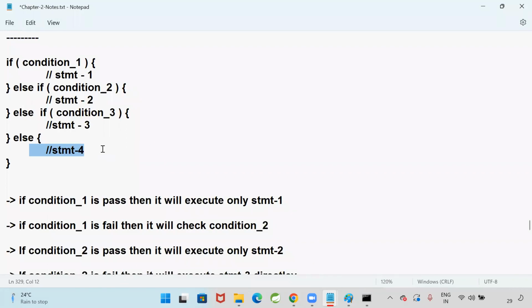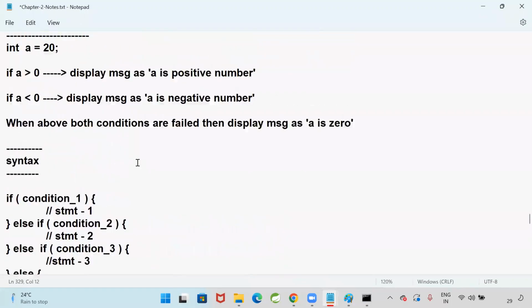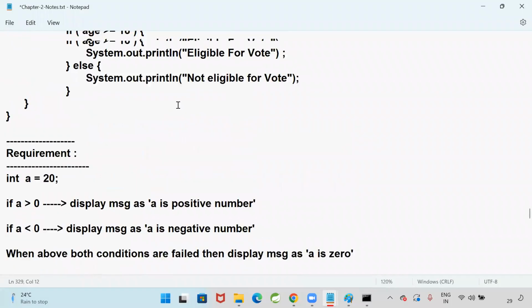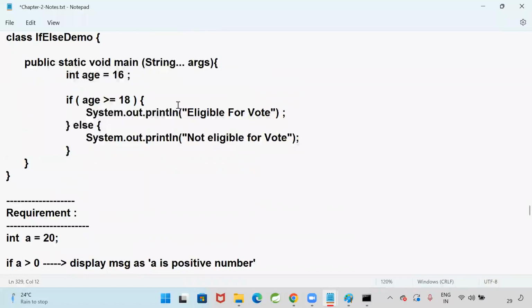Only with if else can I do that? Only with if else you cannot do that. If you go for if else, only one condition you can check. How many conditions am I checking? Only one condition. If the condition is satisfied, execute one statement. If the condition is not satisfied, execute the other statement. If you have a requirement to check only one condition, use if else.